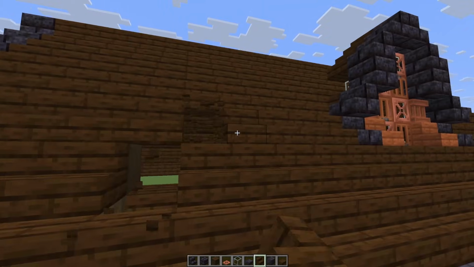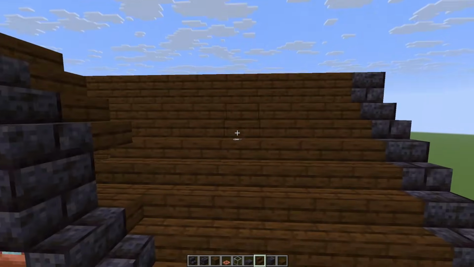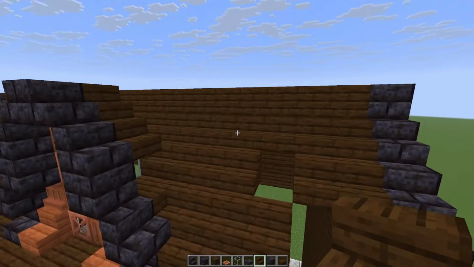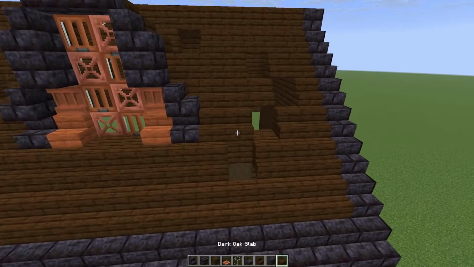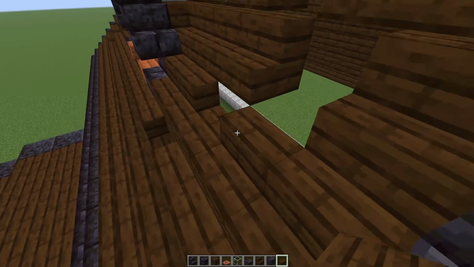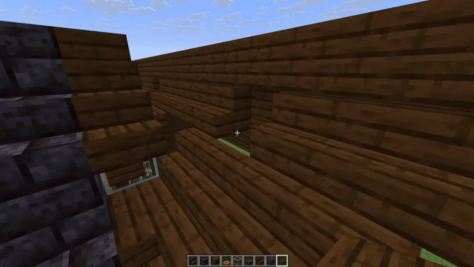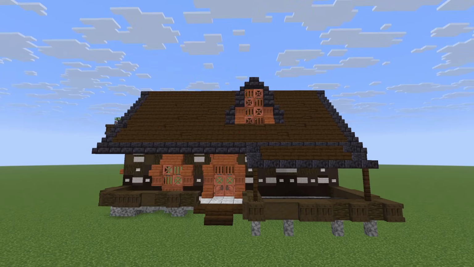We're just gonna be breaking in a few parts so that we can replace them with slabs instead of full stairs. That's a lot better now, I think.